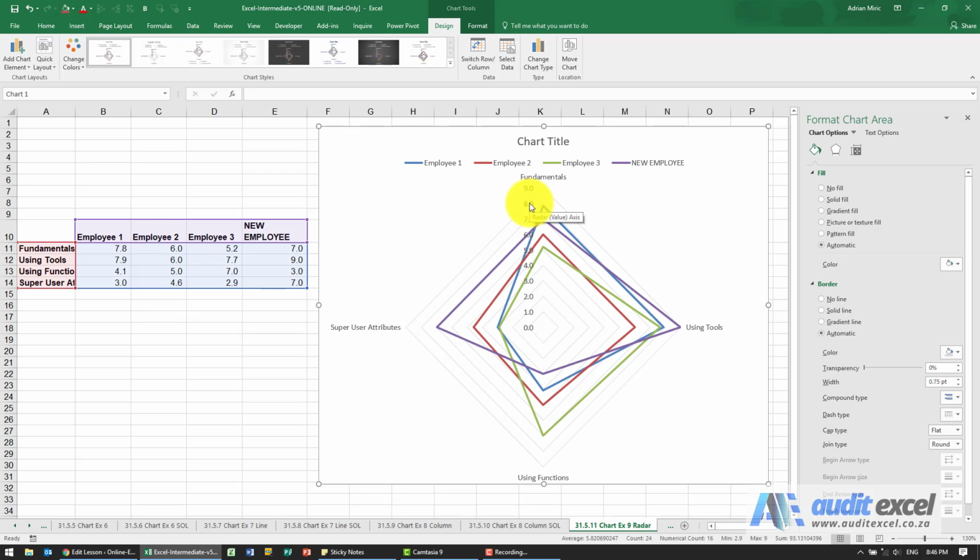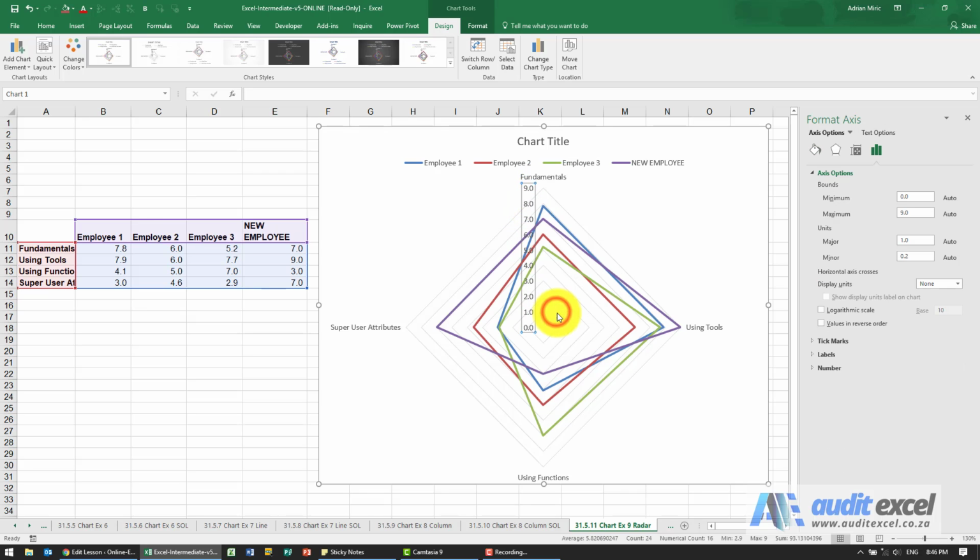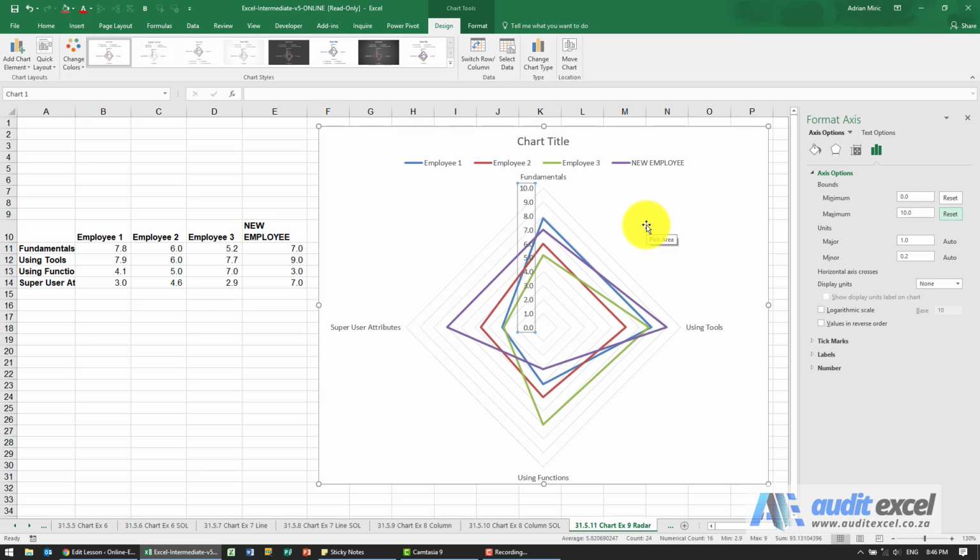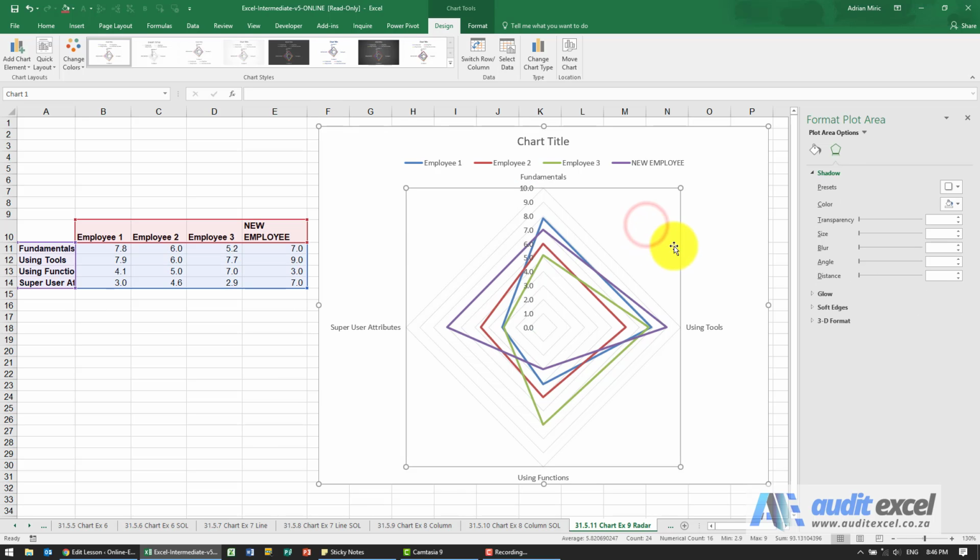So I'm going to right-click on the axes, Format Axes, and I'm going to tell it the minimum must always be 0. And when I type it in, it knows now it's always 0. Maximum must always be 10. You'll see there's that. So now we can clearly see that, compared with employees 1, 2, and 3, it looks like the new employee is better in some areas, but not as strong in other areas. So we now know where we should focus our training.